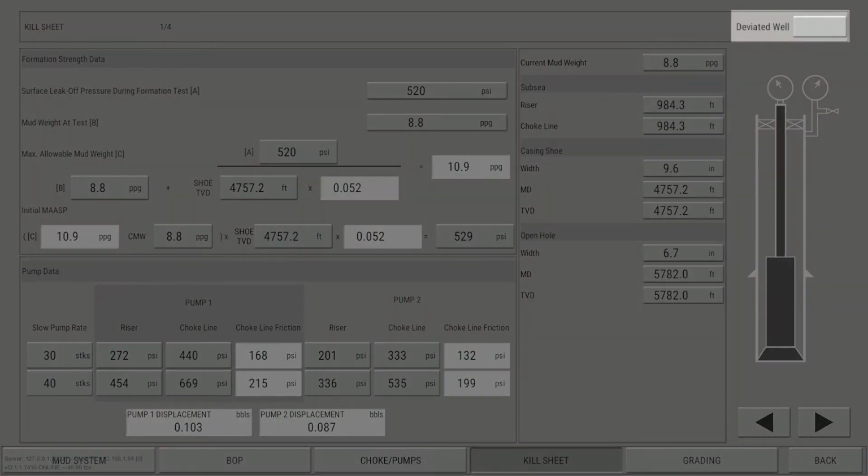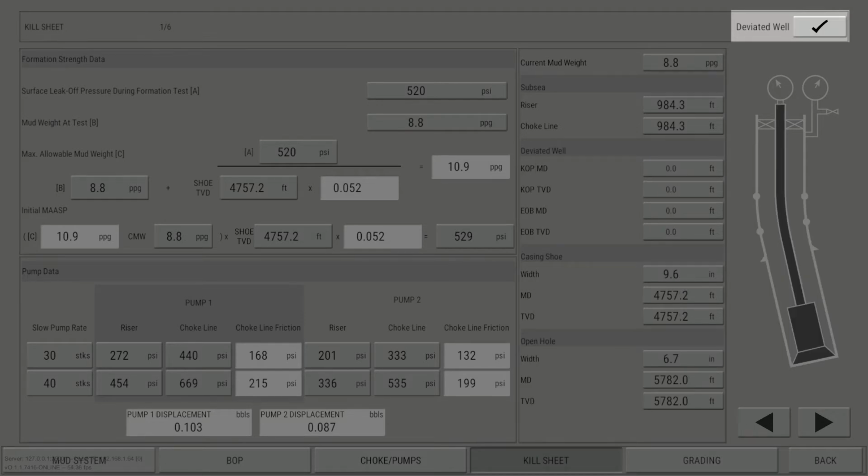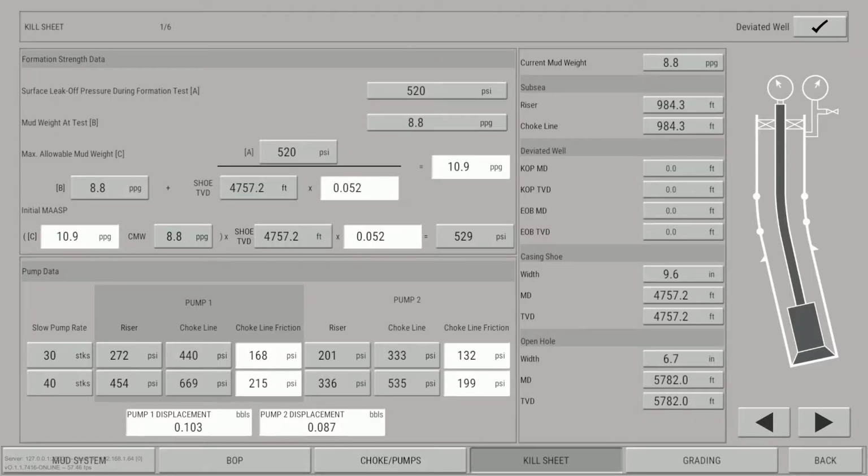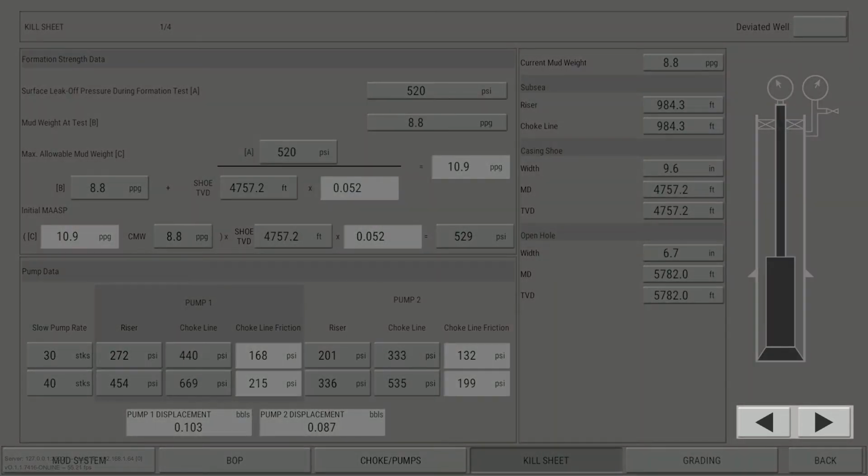The deviated well toggle is used to configure the kill sheet for the additional calculations required for deviated wells. Click the checkbox to toggle to deviated well. The total number of kill sheet pages for deviated wells is 6. We will cover deviated well kill sheets in a future video. The page toggle controls which of the kill sheet pages is in view.